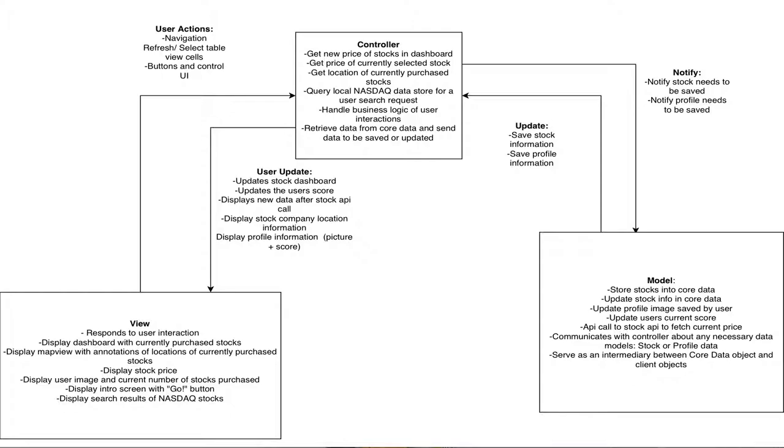All right, so lastly, we have the model, which will store stocks into our Core Data. It'll update our stock info in Core Data. It'll also update the profile image saved by the user, and update the user's current score. It'll make an API call to the stock API, the IEX one, to fetch the current price of a stock given a stock symbol. And then it communicates with the controller about any necessary data models, basically our stock or profile data. And it also serves as an intermediary between our Core Data object and client objects.